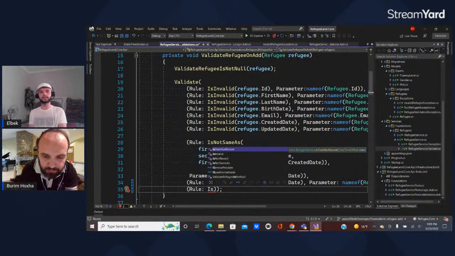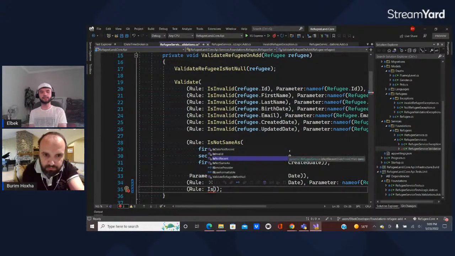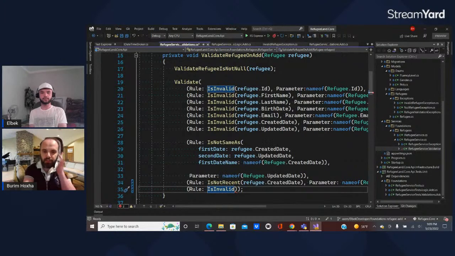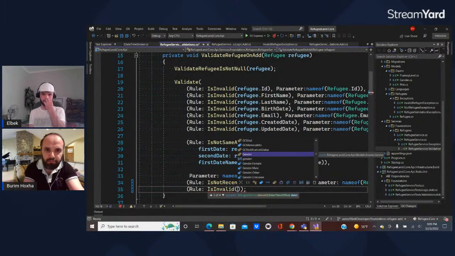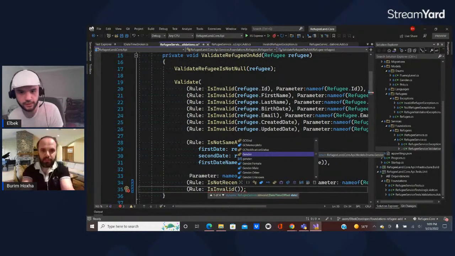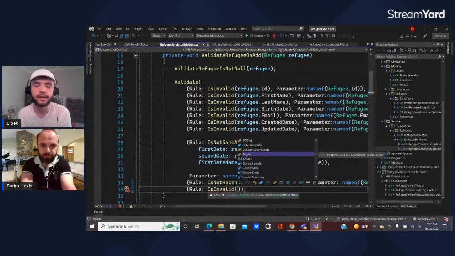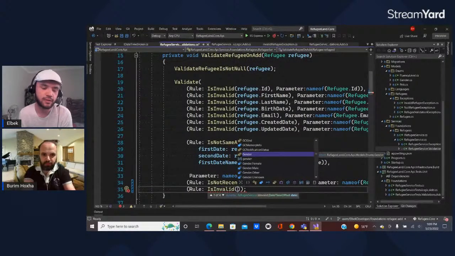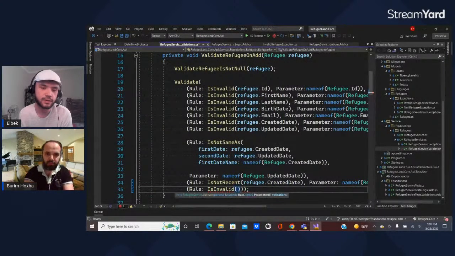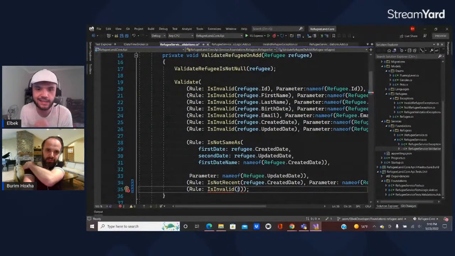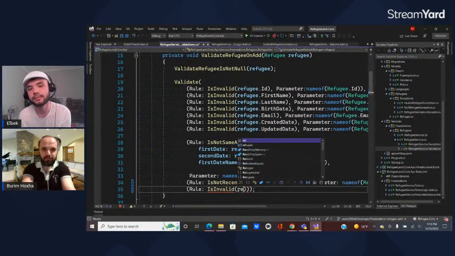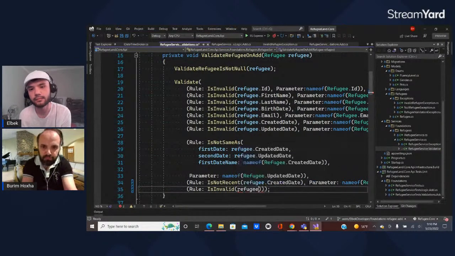Do you remember we have written an is invalid method for enum? The second one, yes, this guy. We are calling it. Since this is a method, it's going to be gender, parenthesis. Don't forget to close it first. For some reason, your Visual Studio is not closing. Okay, good. So we're doing refugee dot gender.